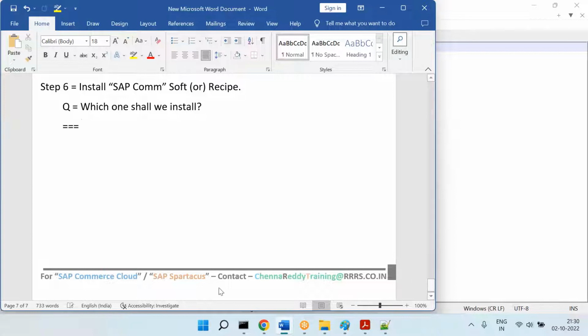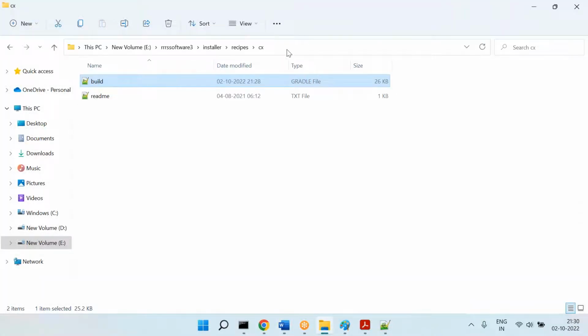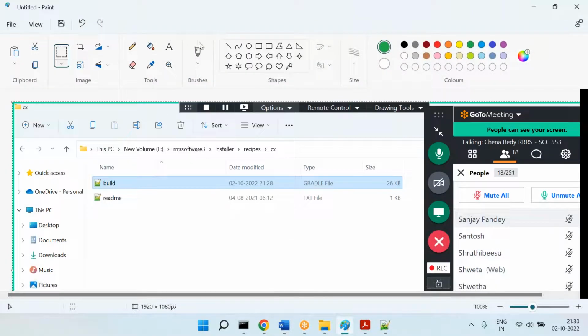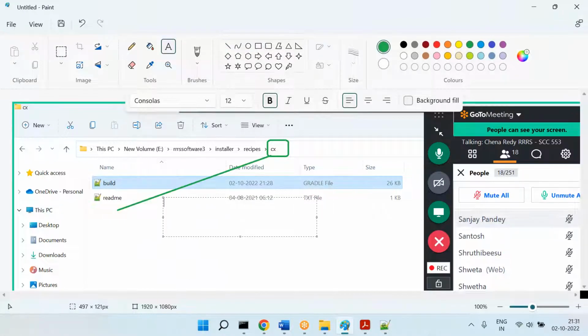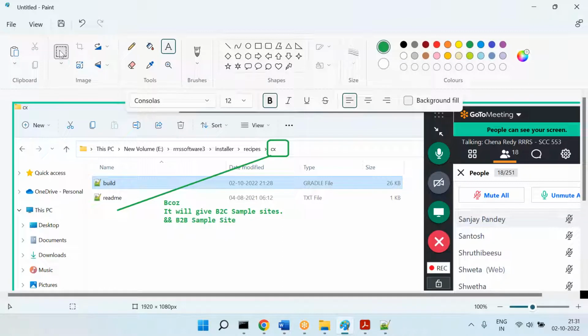As I told you just now, we want to install the CX recipe. The reason is that CX is going to give B2C and B2B. Can you see this one, please? CX will give B2C and B2B. So we want to install this because it will give B2C sample sites and B2B sample sites.